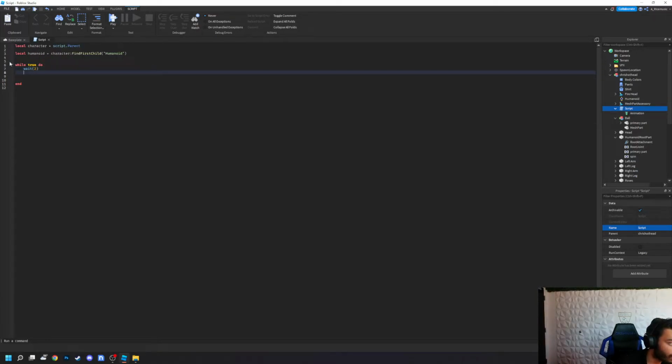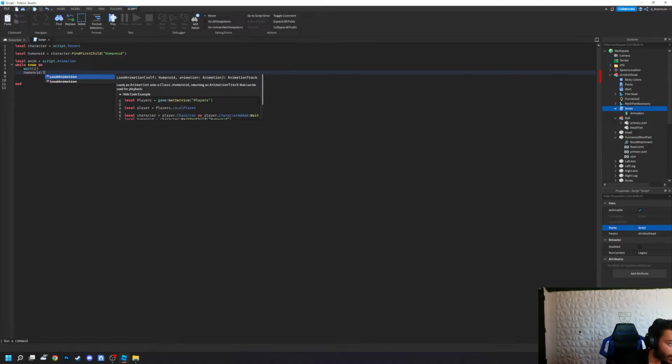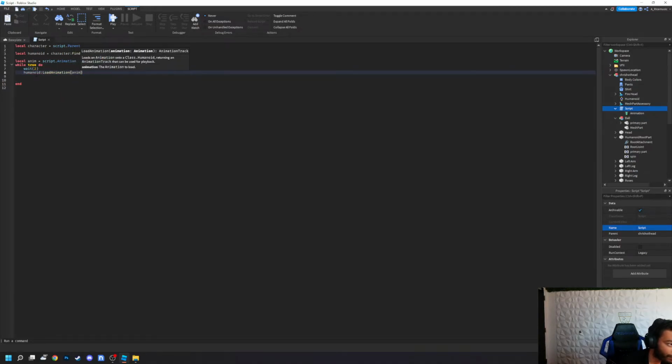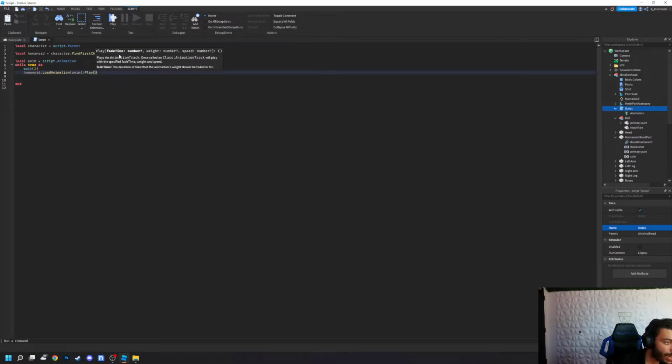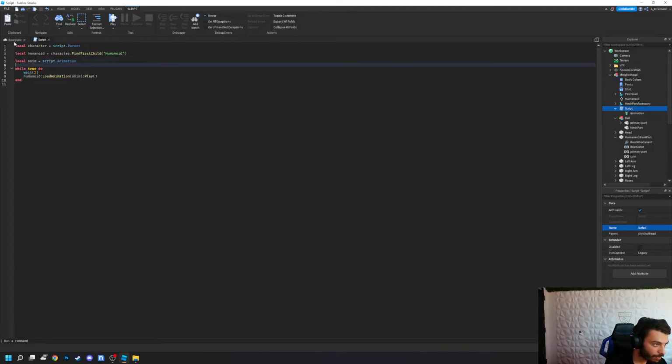I'm going to wait 2 seconds between each iteration of the animation. And then we're going to find the animation. So local anim is script dot animation, just like that. And then we're going to go humanoid colon load animation anim, and then do parenthesis and then play. You can have a fade time, a weight, which decides which animation takes priority, and then the speed that you want it done at. This is a nice little while true do loop that will alternate this over and over again.